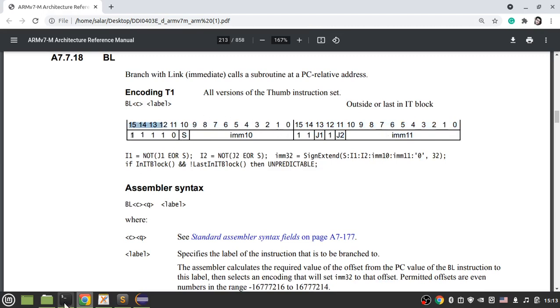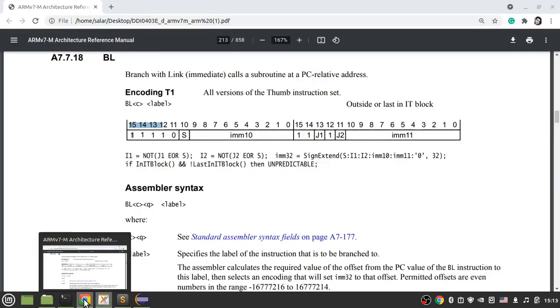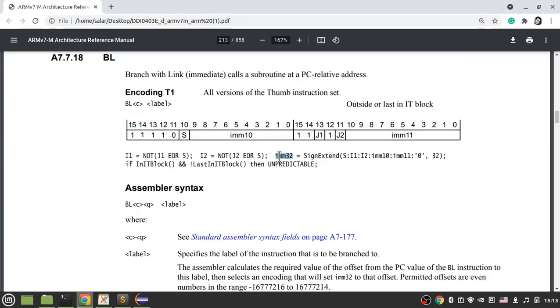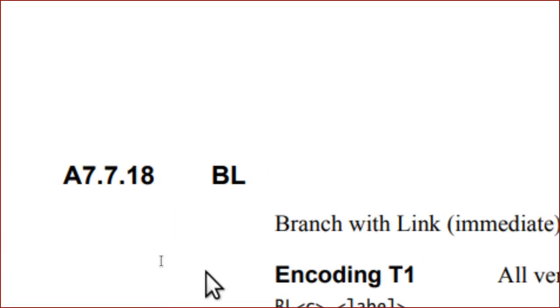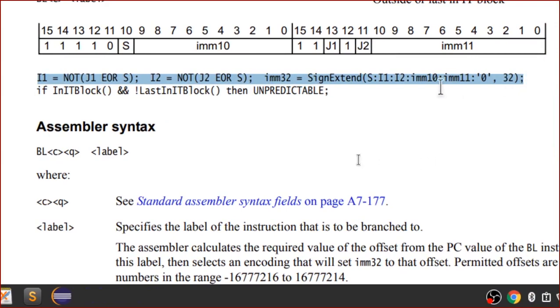Okay, here is the encoded instruction. You can acquire the immediate 32-bit value by using these formulas in this line. By using these formulas, you can acquire this immediate value from the encoded instruction.